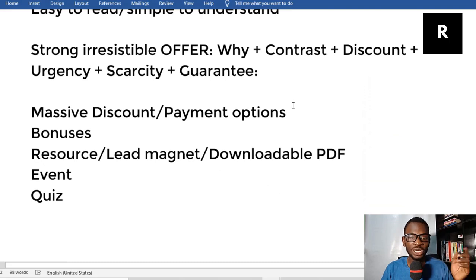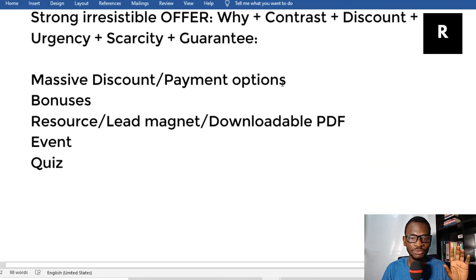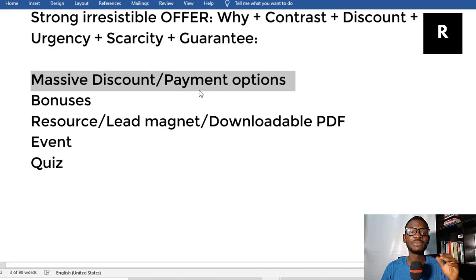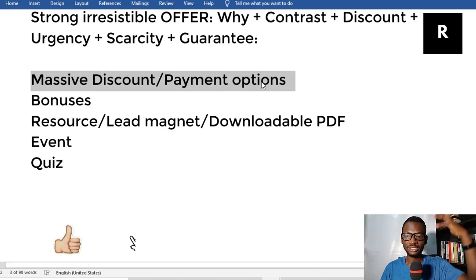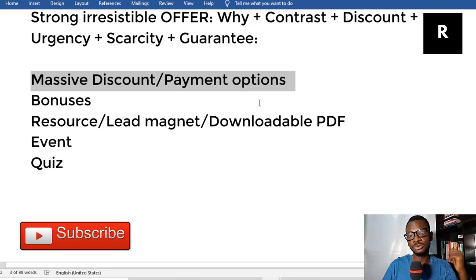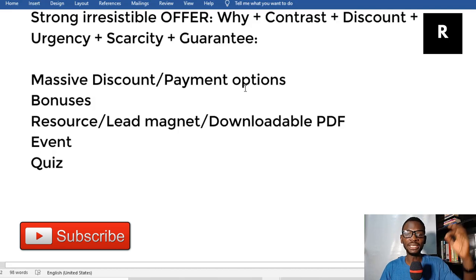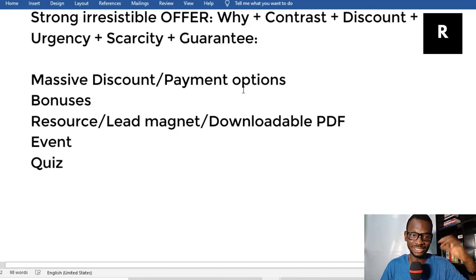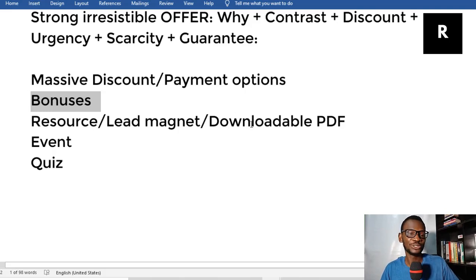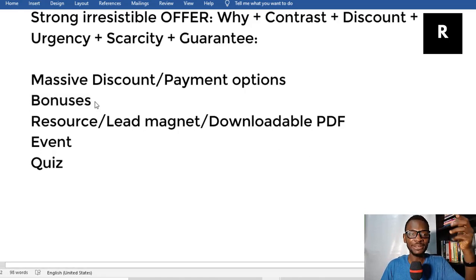So there are many offers, but in this video we will be looking at a few of them, like massive discounts, which is a very powerful offer. Payment options, like you pay 30% and then you spread the remaining across 48 months. That's a payment option. Now you can pay small, pay in installments. Another great offer is bonuses. You can offer bags of rice, goods, free return tickets to Dubai. You can offer bonuses, like buy 4 plots, get 1 free, and stuff like that.